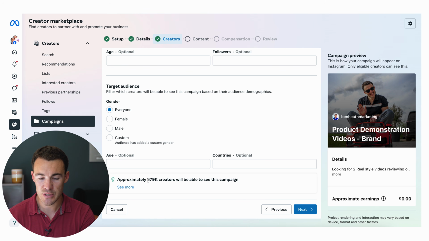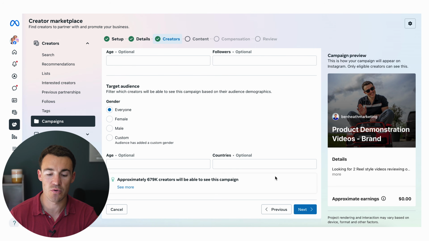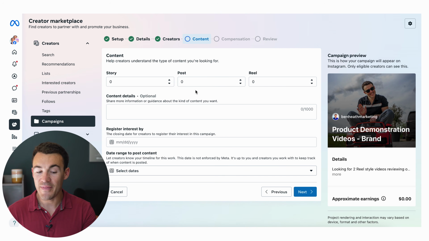Really interesting seeing here, so approximately 679,000 creators will be able to see this campaign. You can see how many creators are already involved in this. And then we've got this content section. So this is where you are telling creators what it is that you're actually looking for. Like, what do you want as a business?